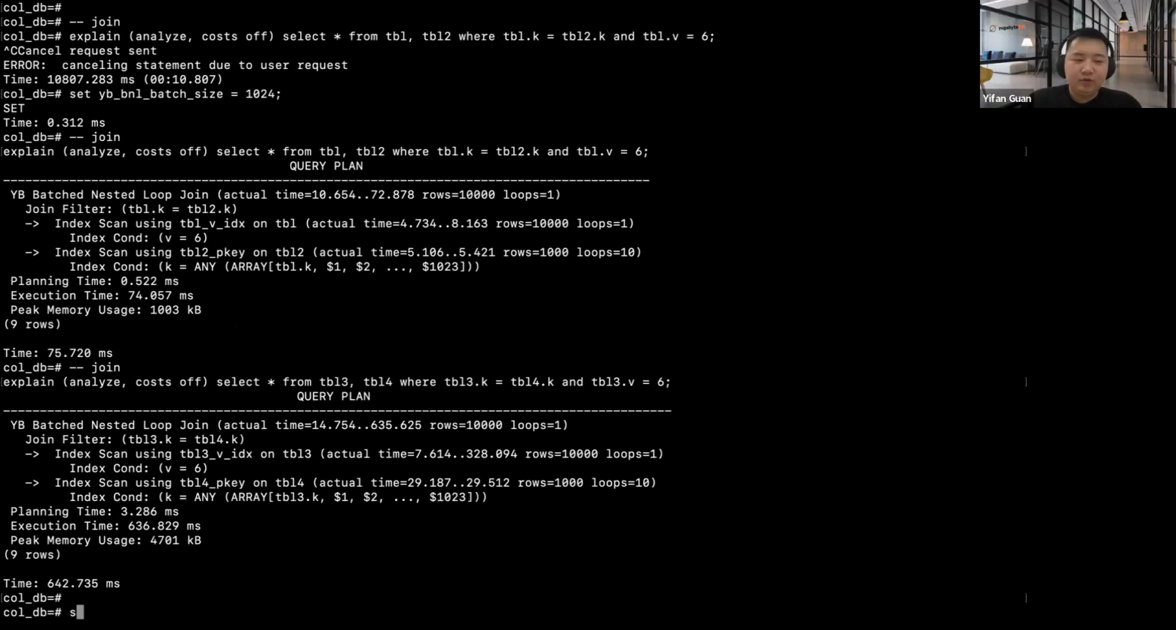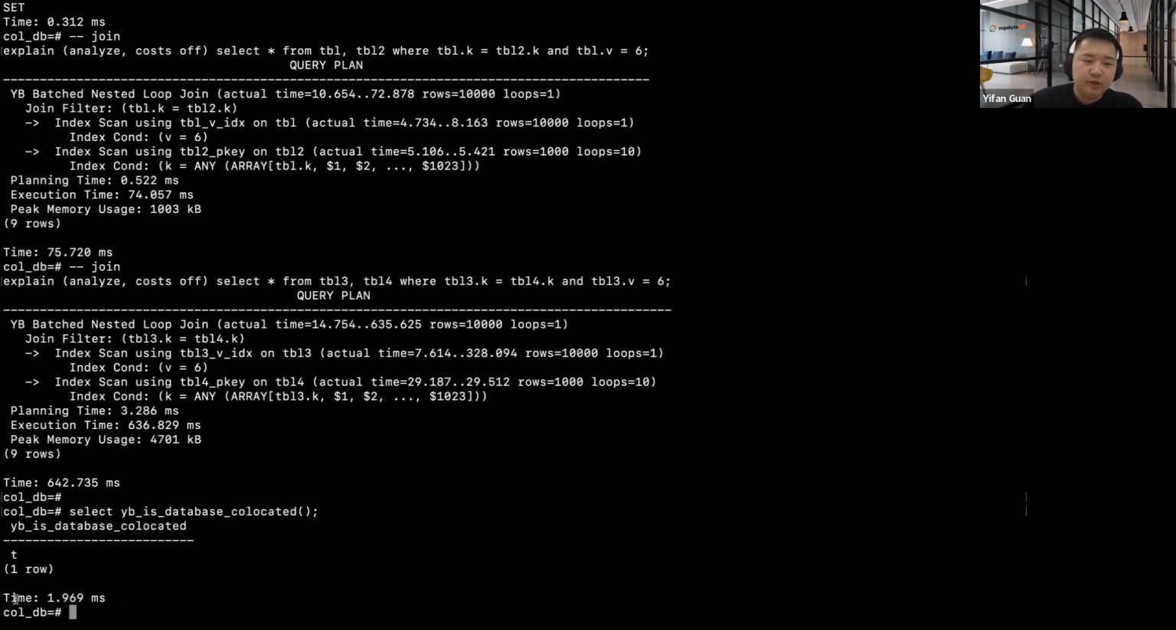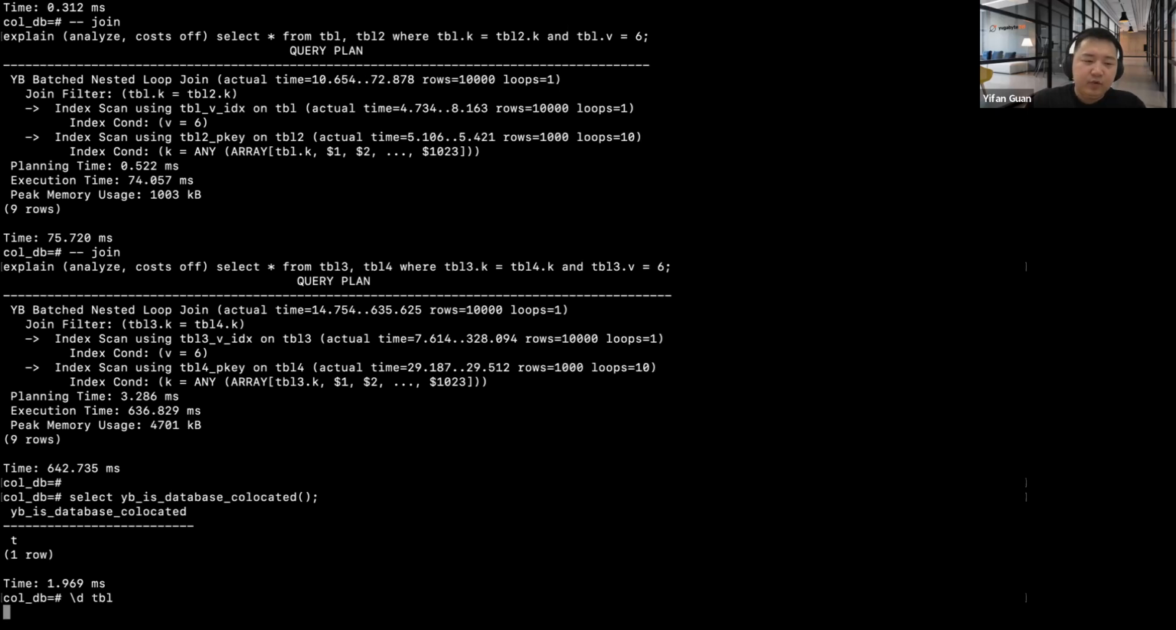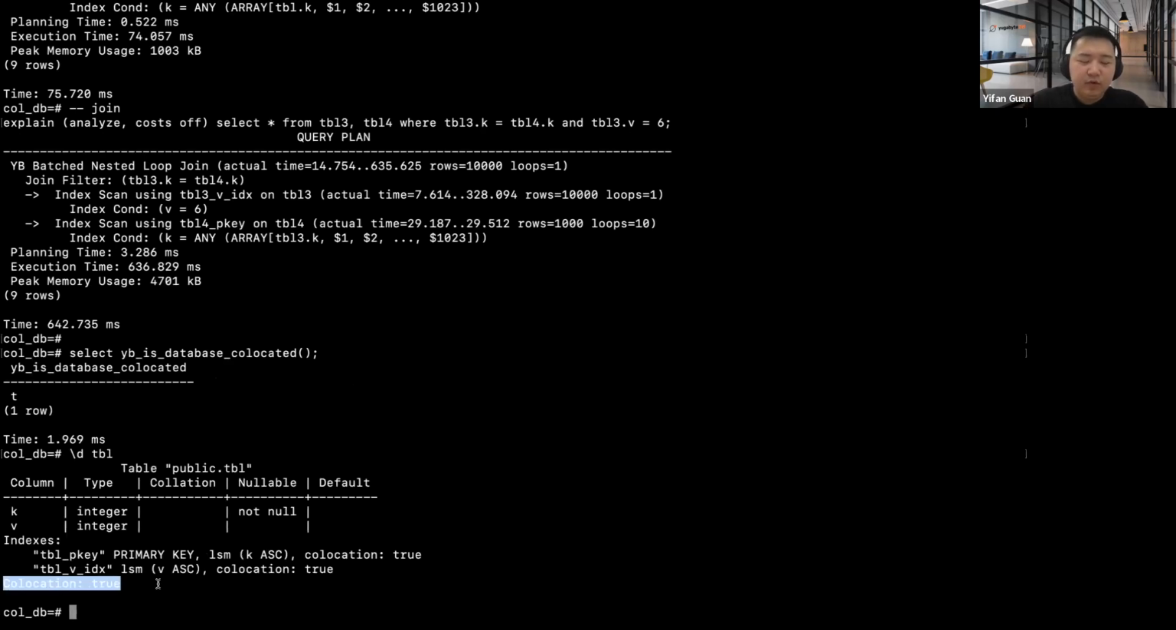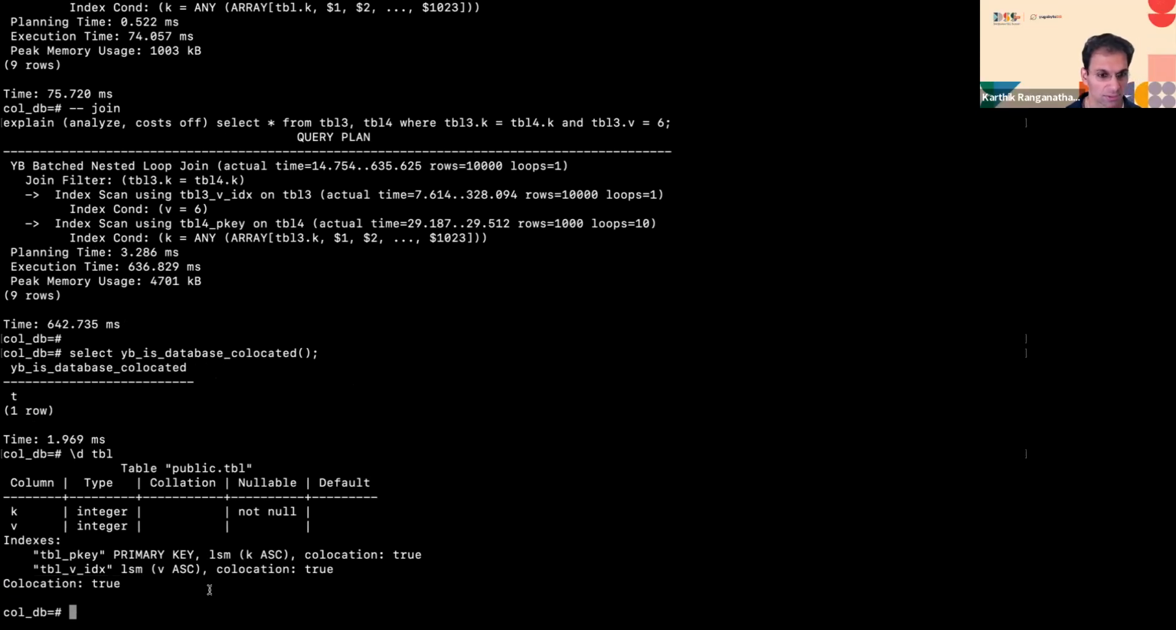Actually, I want to introduce some utility functions. For example, there's one function called YB database collocated. This function can tell you whether you're within a collocated database or not. And also, if you use the Postgres describe command to describe one table, you can tell whether a table is collocated or not based on the footer. Just various utility functions.